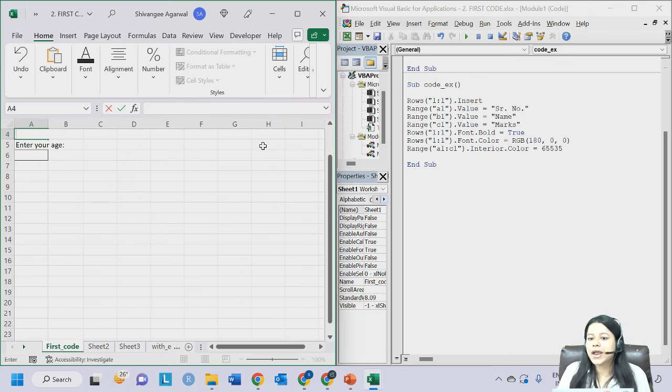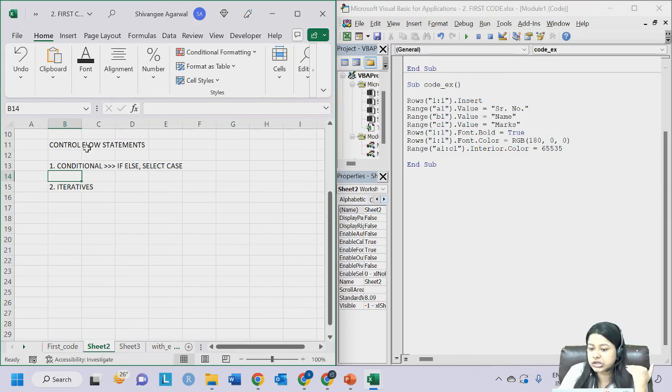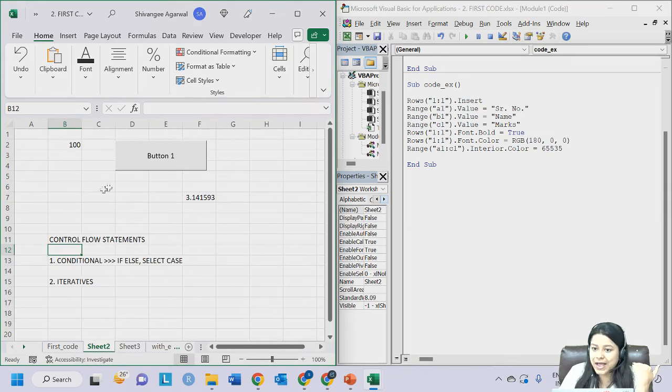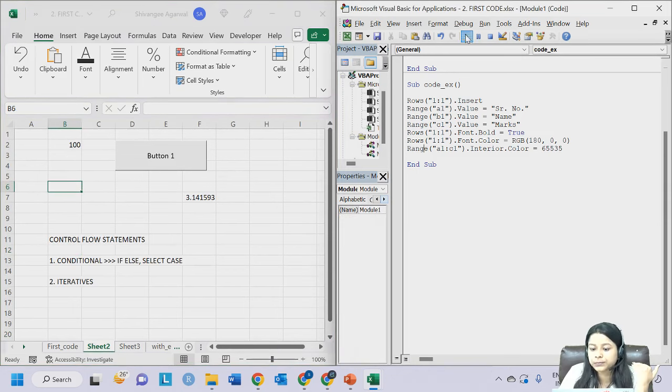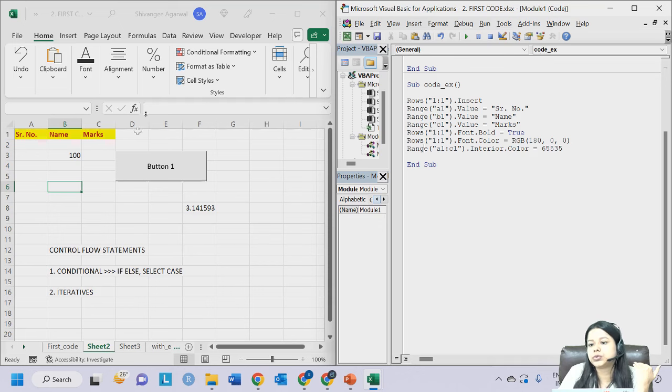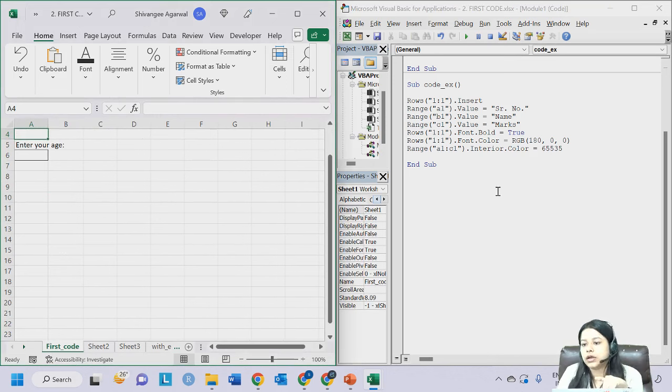No. You don't have to use different modules. In one module only, you can create. Correct. So basically, he is asking, do we have to create separate modules for separate sheets? No. Whatever is your active sheet, your code will be executed over there. If this is my active sheet and I execute this code, see, it's executed in this sheet. If you want to go sheet wise, we'll see this later on, which is your worksheet event.